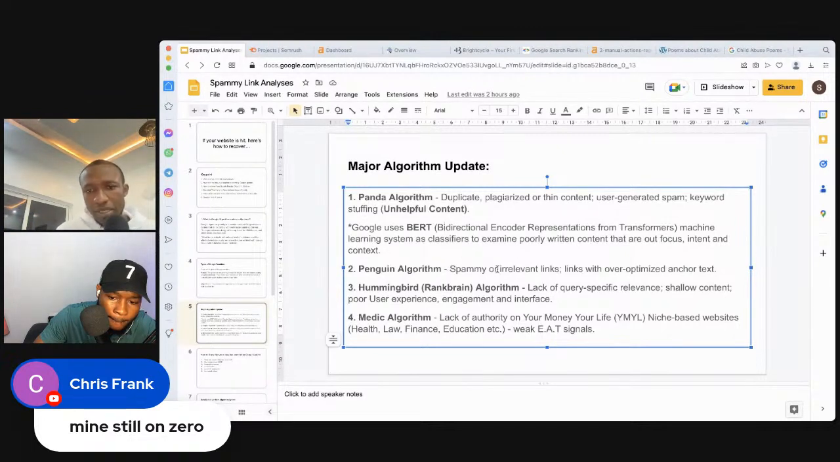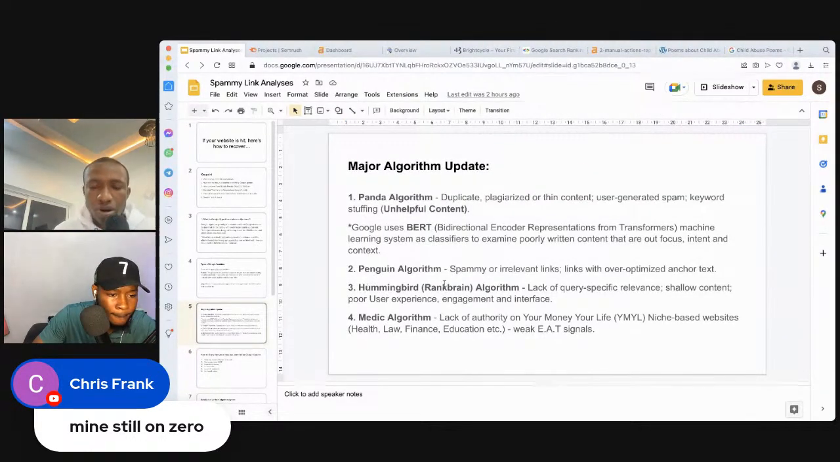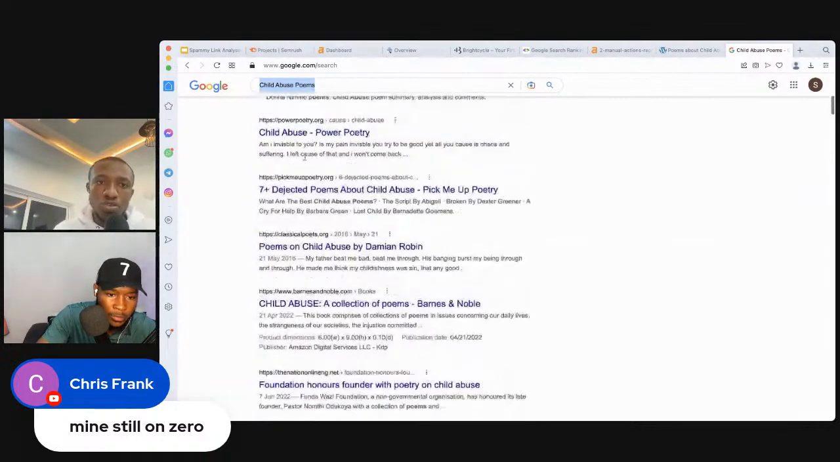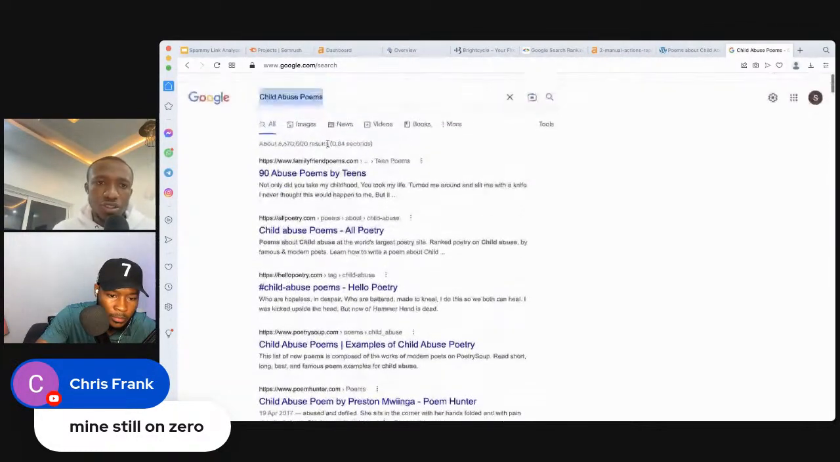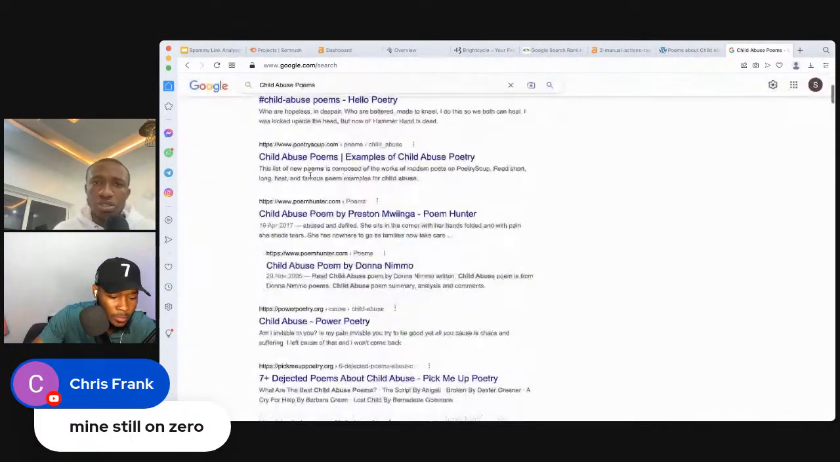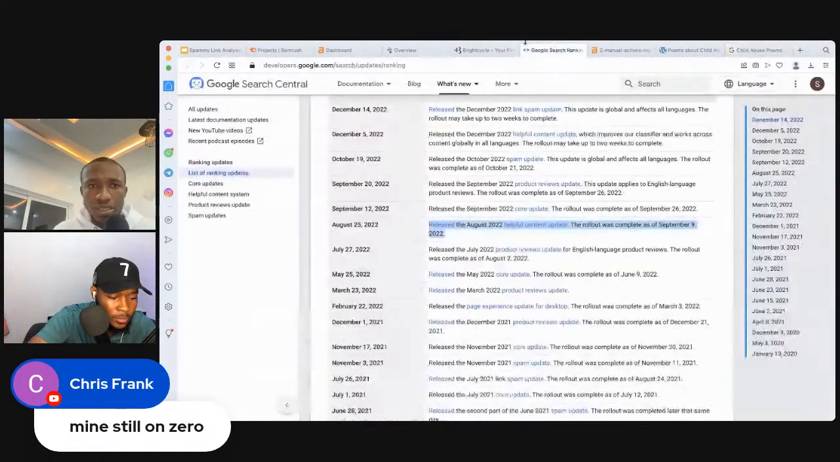So the Penguin algorithm targets spammy and irrelevant links with over-optimized anchor text. We'll also get to talk about this more practically. So the next one here is the RankBrain algorithm. Basically, RankBrain is a machine learning system that sorts rankings of keywords, keyword relevancy. For example, when you search for a phrase match like this, you can see Google will always bring phrases that tally with your intent, what you are really trying to get. So RankBrain is actually responsible for that.